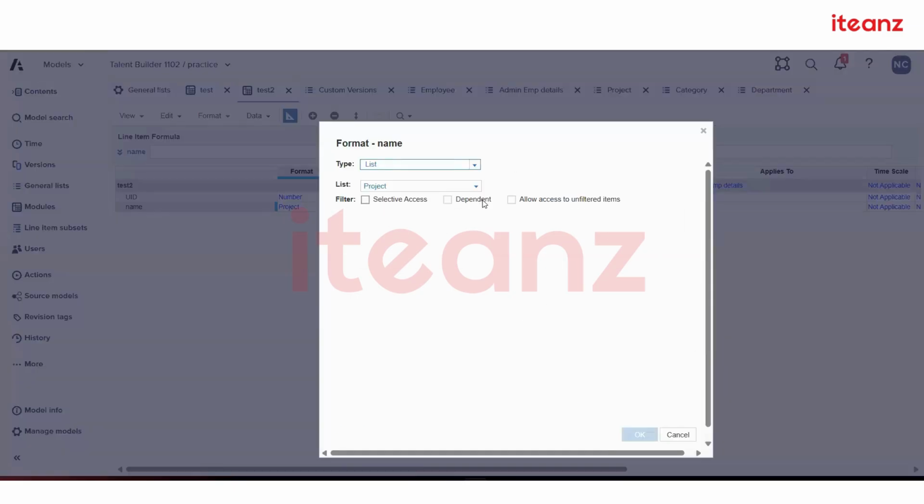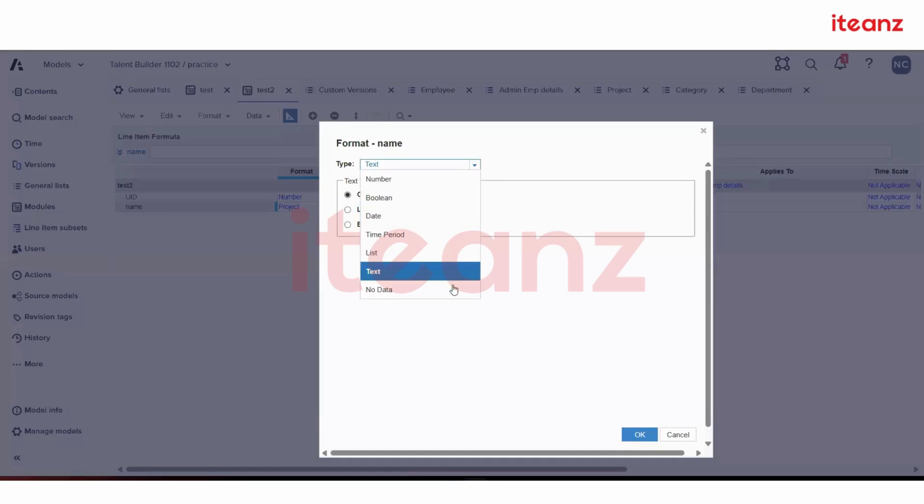Then this is just the selective access dependent. These things are not necessary. And then comes your text, which is if it is a link or email kind of structure, you can write anything in text. Then comes your no data. That cell will have no data.